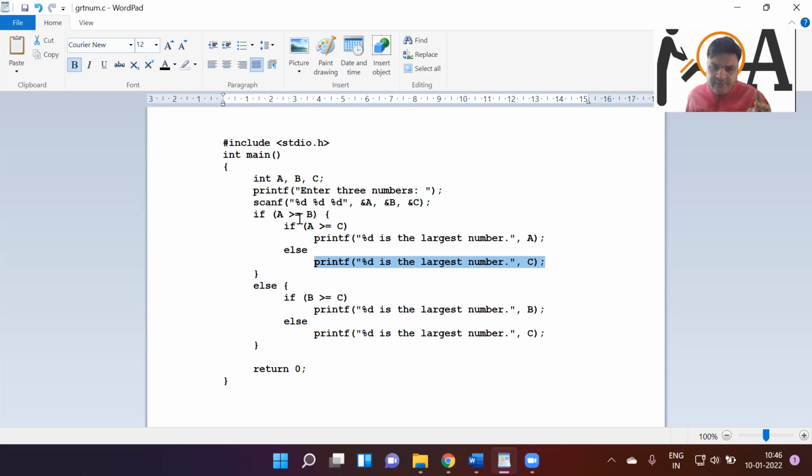Now else, if A is not greater than B, in that case we are going to compare B with C. So if B is greater than or equal to C, definitely B is the greatest, because here the condition is false, which means that A is not greater. Then if B is greater, it means that B is the greatest among all these three. Else, simply C is the greatest one, right?